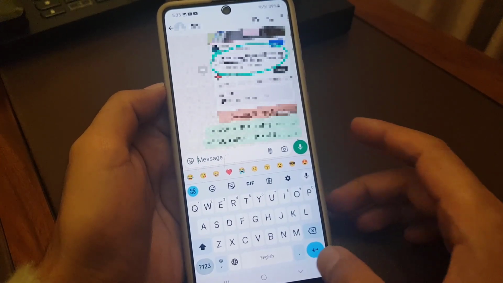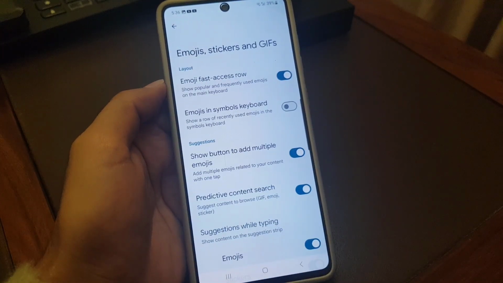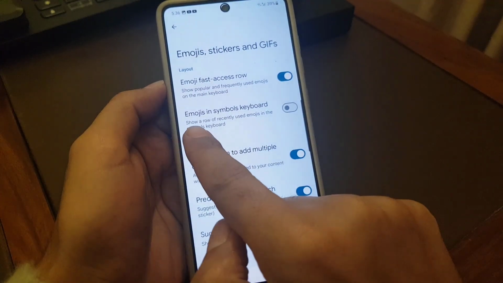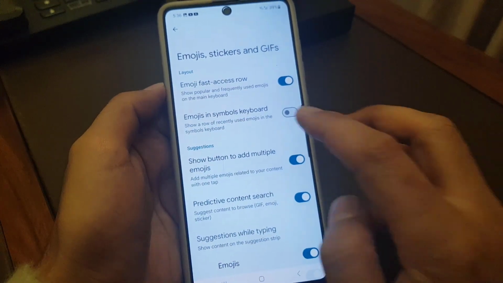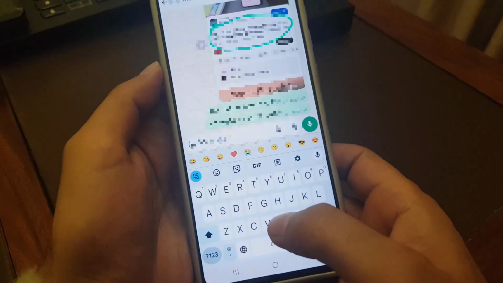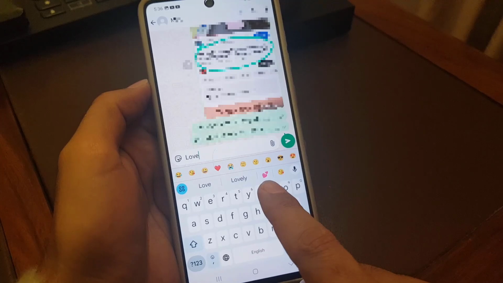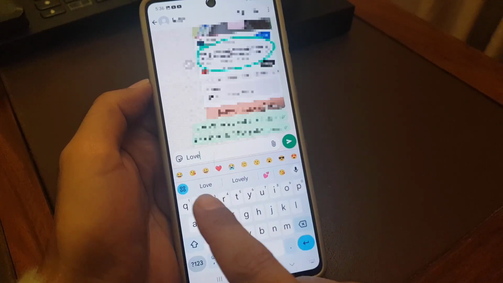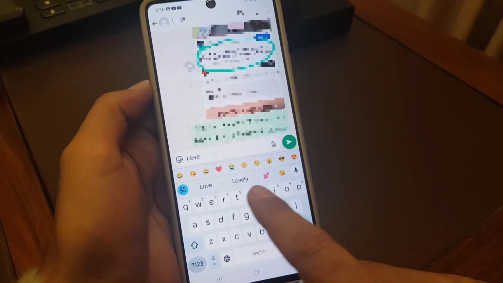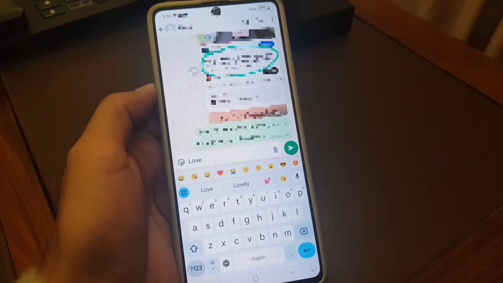So this is one thing that I want to show, but if you tap on the settings again and you go to emoji and stickers, and here you see emojis in symbol keyboard, all you need to do is to enable this one. So now what it will do, if you type love, as you can see here, it will give you the words as well, the predictive words, but it can give you emojis regarding that word as well.